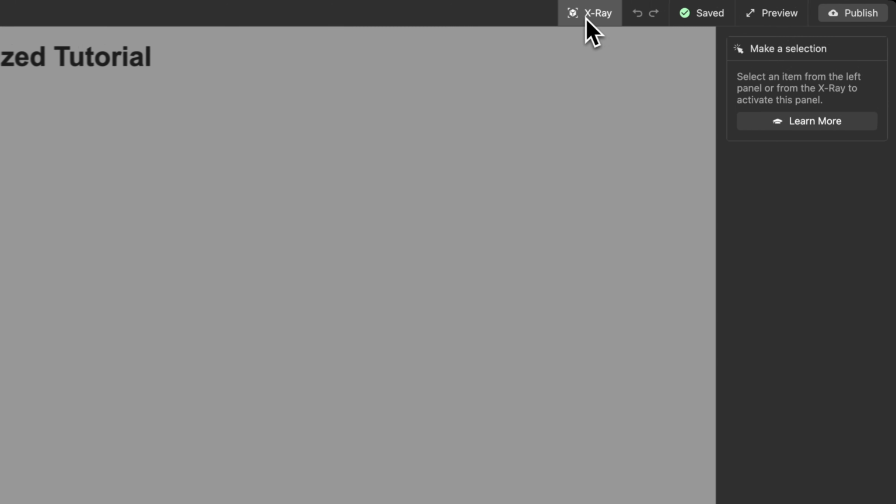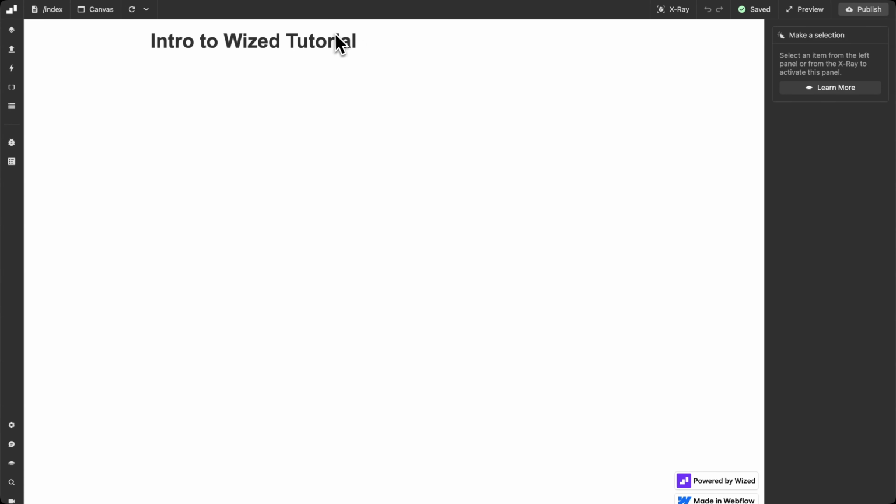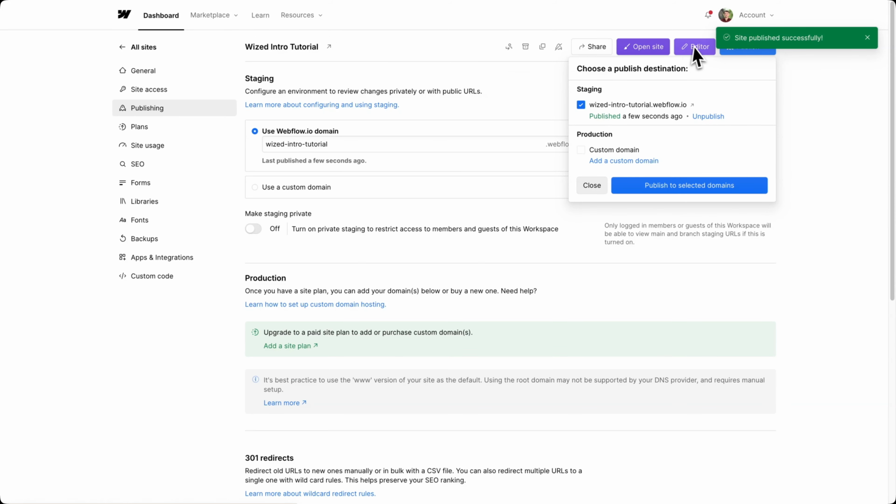We then have X-ray. So this is a very important button, and it's going to be our introduction into Wized attributes. So to manipulate elements from our Webflow site inside of Wized, we have to give it a custom attribute. So I'm going to go back over here to my site, and I'm going to open the site in the designer, and I'm going to add some elements on the page.